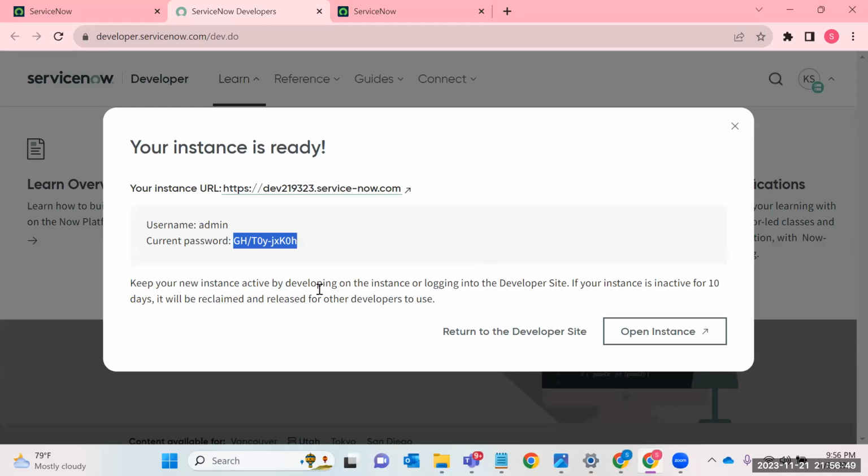Keep your new instance active by developing on the instance or logging into the developer site. If your instance is inactive for 10 days, it will be reclaimed and released for other developers to use. That means, for example, if you're not opening this particular instance, whatever we created now, within the 10 days, like for example, it is 21st, and by December 1st, if you are not even opening it at least once, it is going to be taken back. Okay, the ServiceNow team will take it back and assign it to new members who are raising a request, for instance.